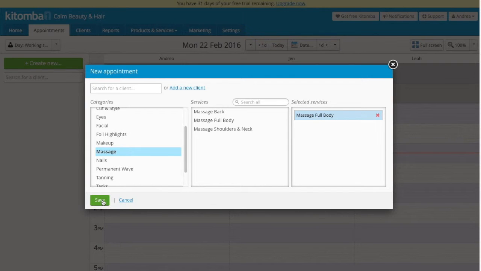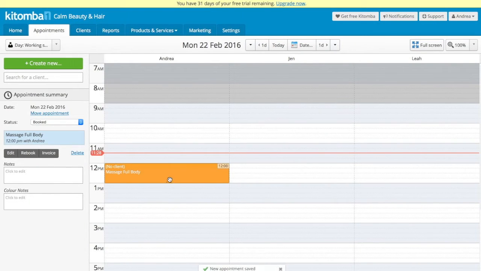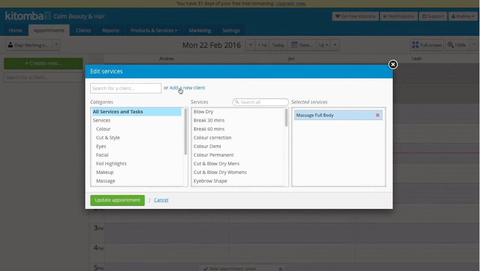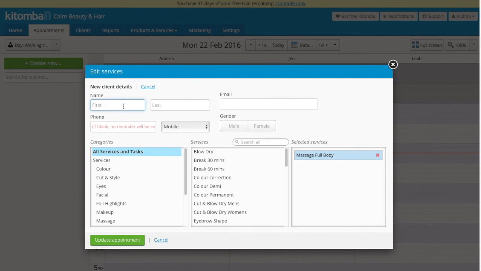So if I wanted to do that, I simply click on save, and that's just booked that in for me. It's not put a client name in there, which is another nice feature, that you can literally just book out time if you want to. However, I can click on that again, and I can search for a client if they're already in the system, or I can click on add a new client, and in this case, I can put in, let's say, Katie Musgrove, email address is going to be kmusgrove@hotmail.com.